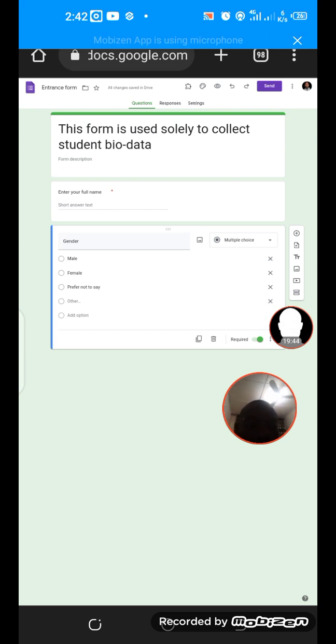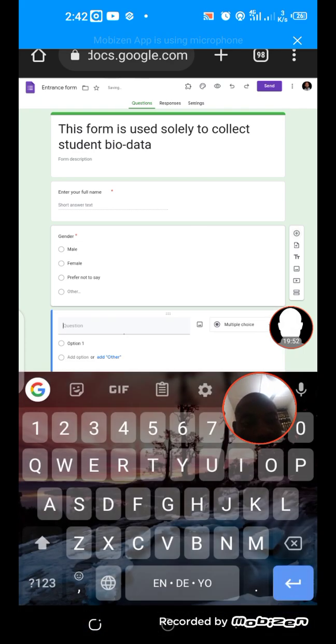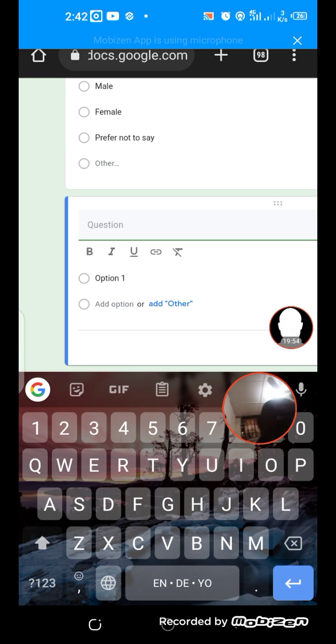You can see everything is there. Now since I'm done, I still want to go to another question. So I click on this plus again. Now I click on this plus, another question comes. Are you above 18?